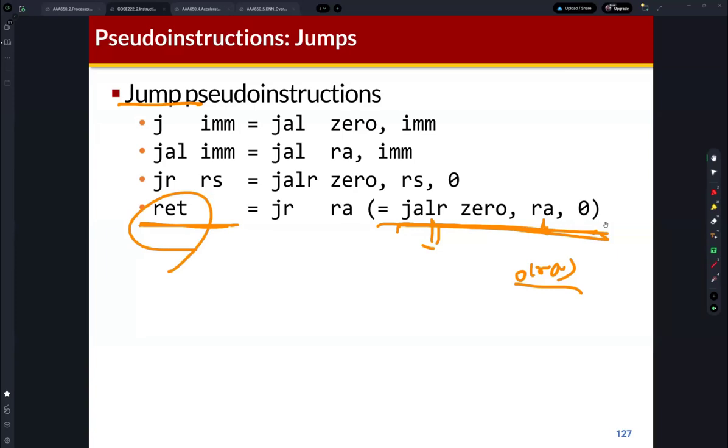RET is supported by the RISC-V assembler, which means that we can use it. RET works like this, but in real hardware, the instruction is translated to this real instruction, and the hardware just executes this instruction. Okay, so this is an example of a pseudo instruction.